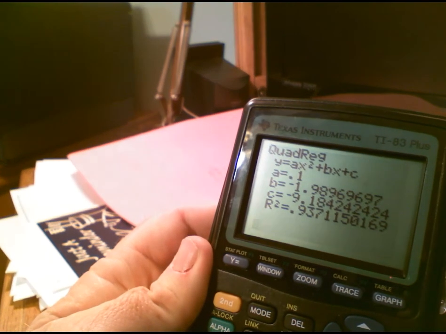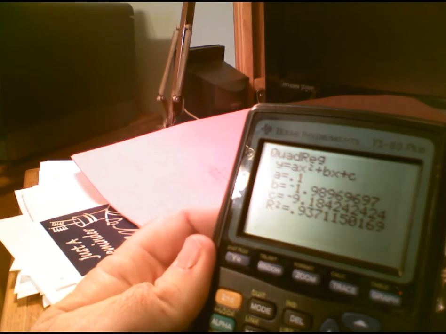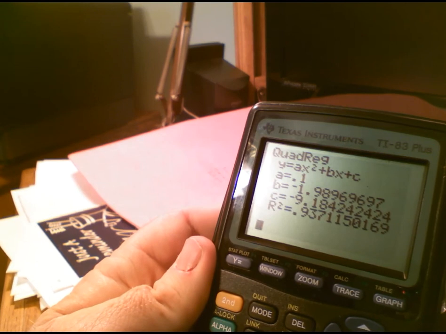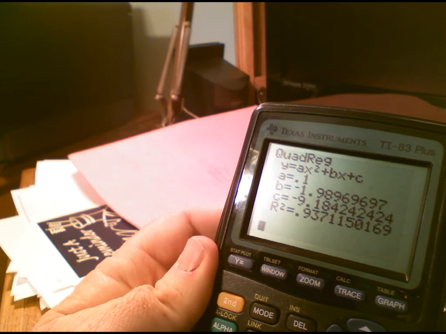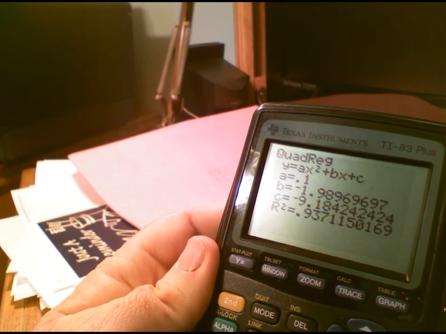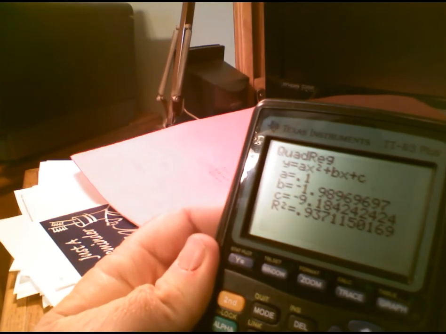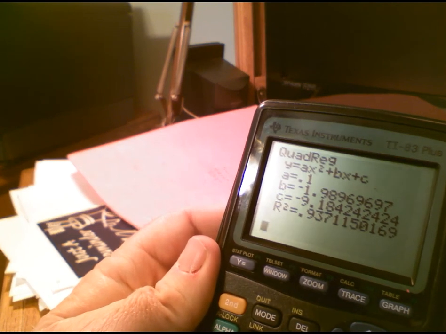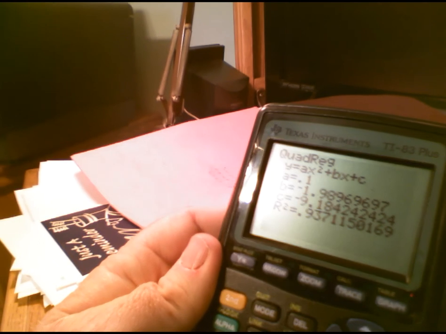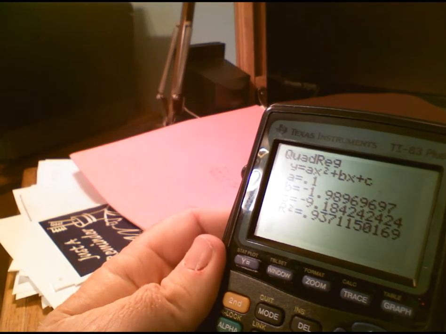Okay. You can see that ax squared plus bx plus c, a is 0.1, b is minus 1.989, and c is minus 9.1942. And you can see that the r squared value is 0.937, which means this is a pretty good model. Not great, but not bad. So it's a pretty good model.